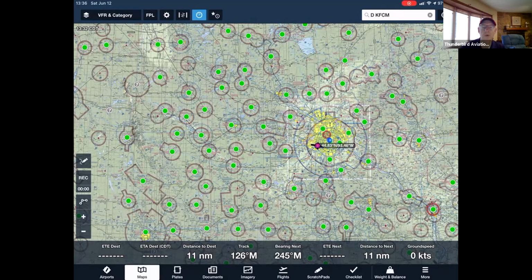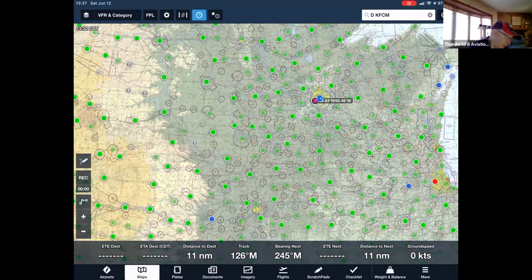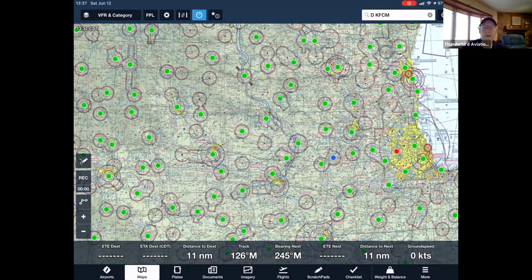What ForeFlight did was take the old area forecast outlook terms for VFR, marginal VFR, IFR, and low IFR, and color coded them. So VFR is really VFR. It's greater than 3,000 foot ceilings and greater than 5 miles visibility. That's the green dot. I move out here, probably down here near Chicago. If it's a blue dot, then it's marginal VFR. The ceilings are 1,000 feet to 3,000 feet, and the visibility is 1 to 3 miles.